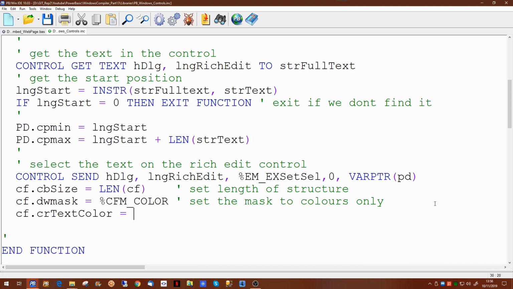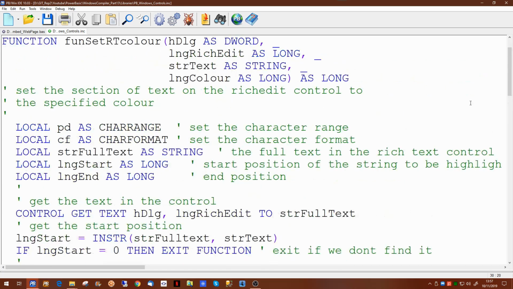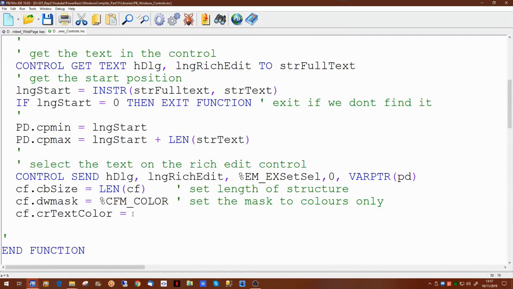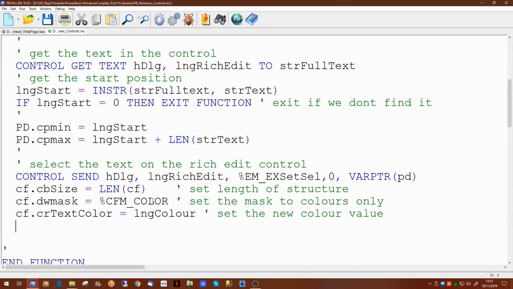And the final one is to tell which colour we're actually going to be using. Now we pass that in as long colour. So we're setting a new colour value. Now having prepared that particular user-defined type, our next task is then to send that back to the rich edit control in order to make the change. So another control send command.